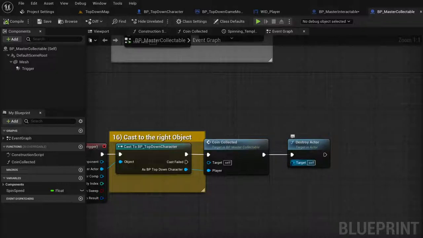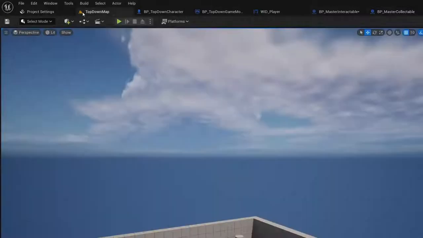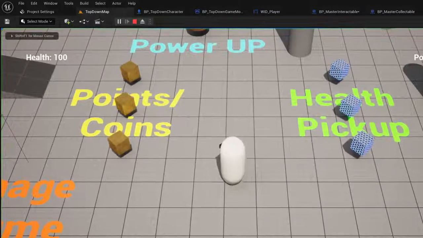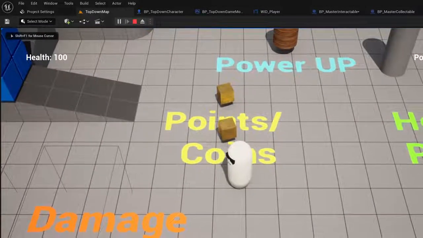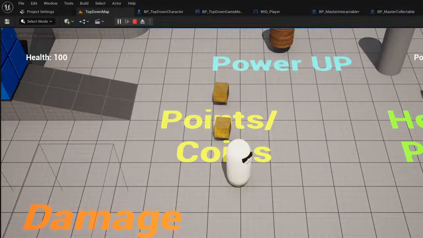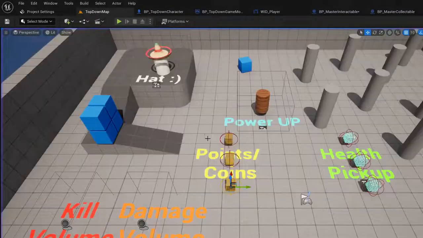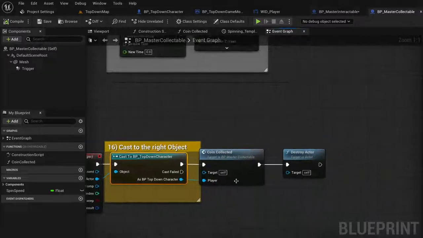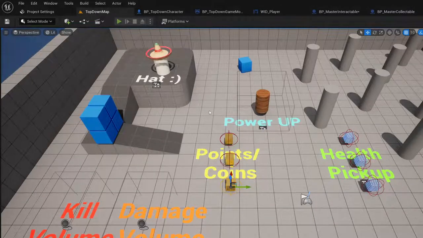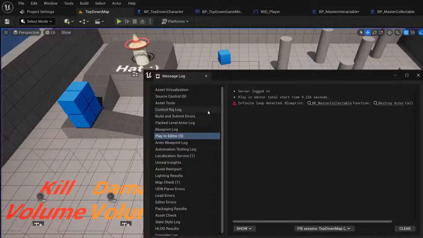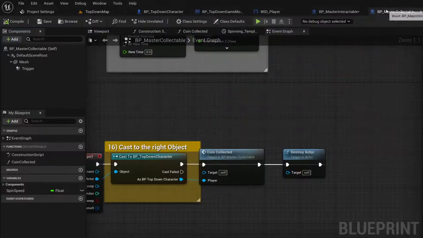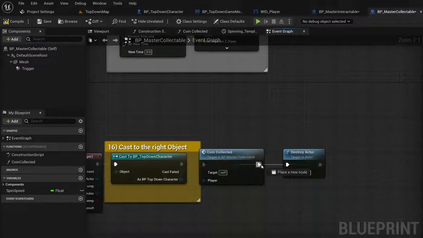But leaving this blank, we'll just make sure that it's destroying itself. So now when we test and we go over coins and points, you'll see that we still collect points in the top right, and then the actor is destroyed. That's because we handled the collecting of the coin before we destroyed it. If we did this out of order, for example, and we went over it, it would not work.